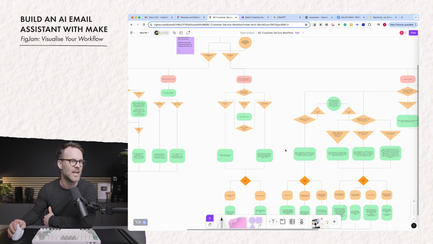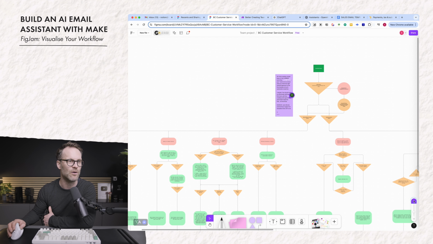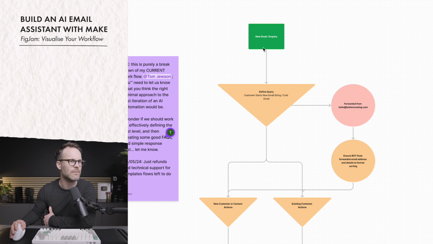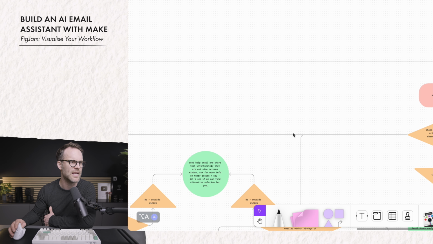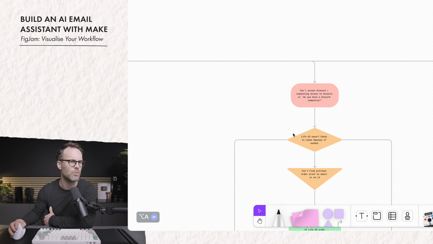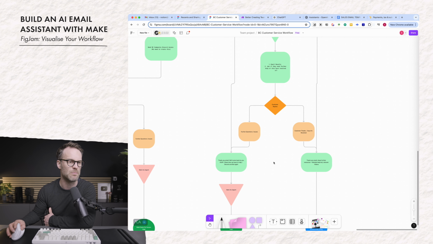If you have a look at this, I've actually gone really, really deep with the detail. So you can see, a new email comes in, and then I've got a various range of possible things that it might be, asking for refunds, asking for help with Discord or support. Each one carries down a string of possibilities.